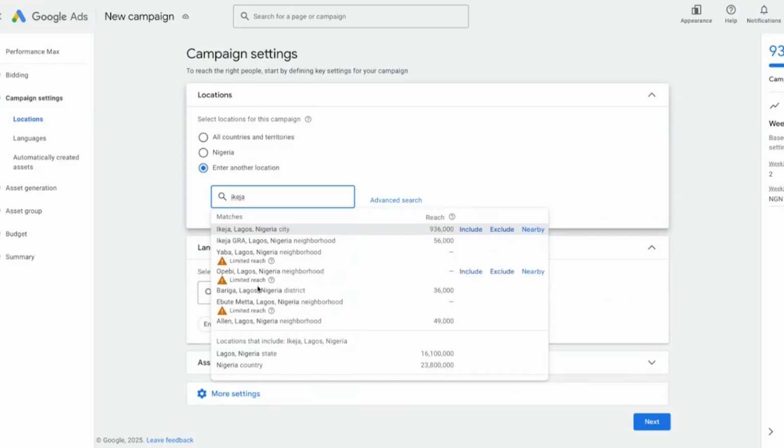No. The limited ones are Yaba, Okwebi, Ebute Meta. It's not the only one. The ones that are limited, see it under. It's only Yaba, Okwebi. But you see why? Yes, exactly.